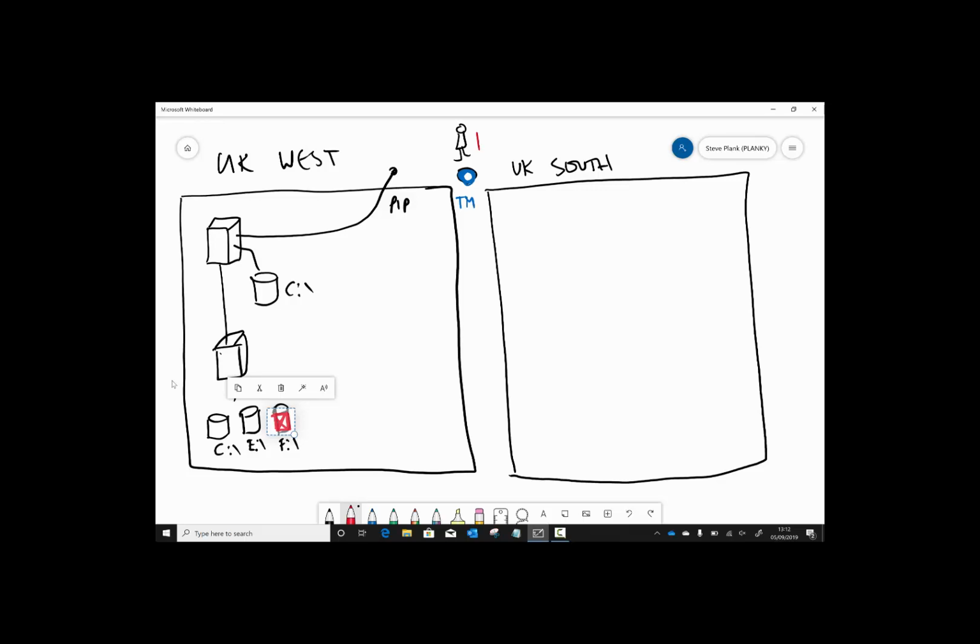Now, all the time that's going on, what we're doing is we are replicating the data to some spare disks that we've got over in UK West. So we've got our C drive, we've got our E drive, and we've got our F drive. And we've also got the C drive for the web server.